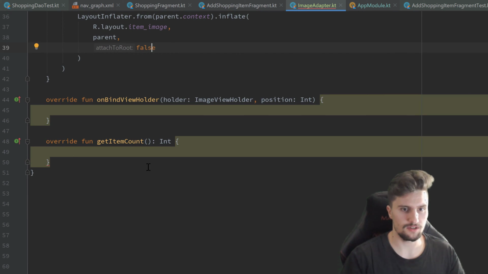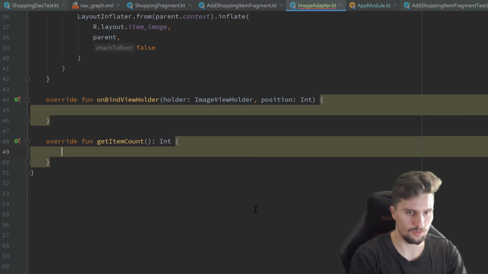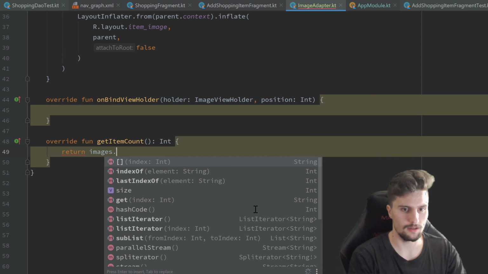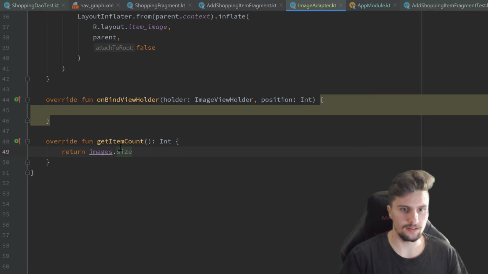Let's next do the getItemCount function, because that is so simple. We just want to return images, so our list.size. And in our onBindViewHolder function, we first want to get a reference to the current URL of that item. So val url is equal to images at the index of position.